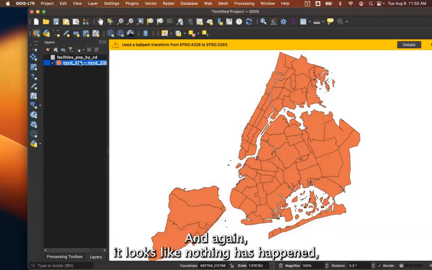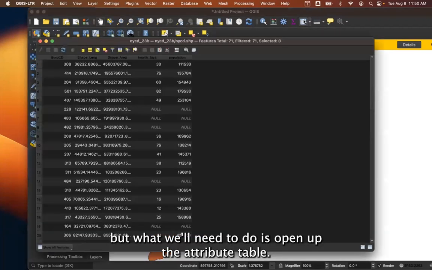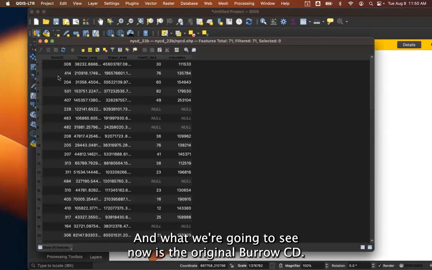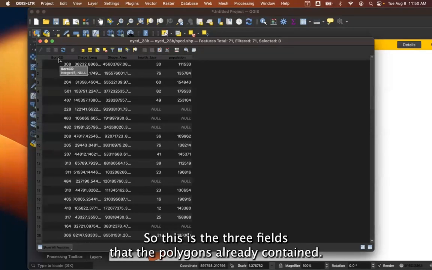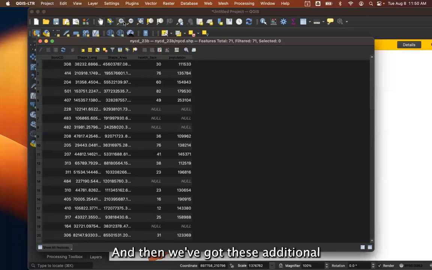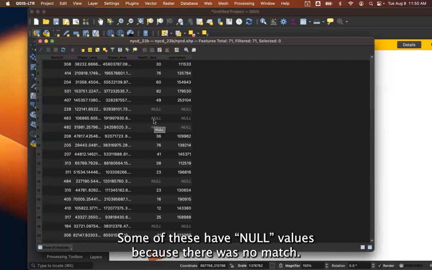And again, it looks like nothing has happened, but what we'll need to do is open up the attribute table. And what we're going to see now is the original borough CD, so these are the 3 fields that the polygons already contained. And then we've got these additional joined fields on them, which are healthcare facilities and population. Some of these have null values because there was no match.